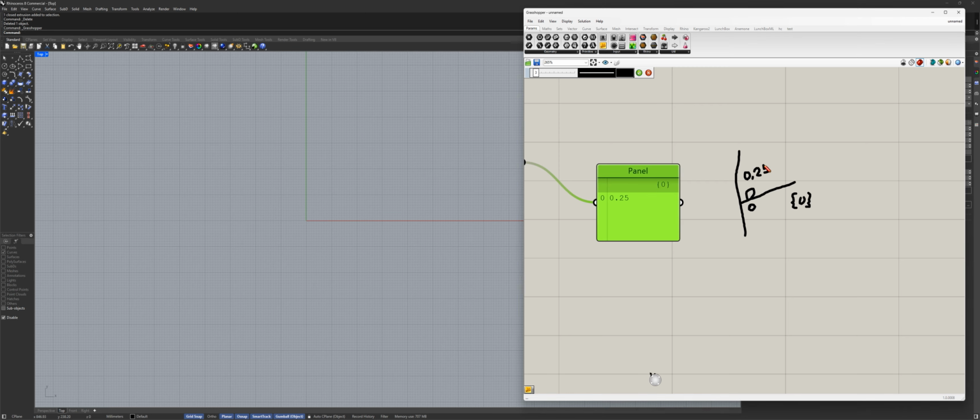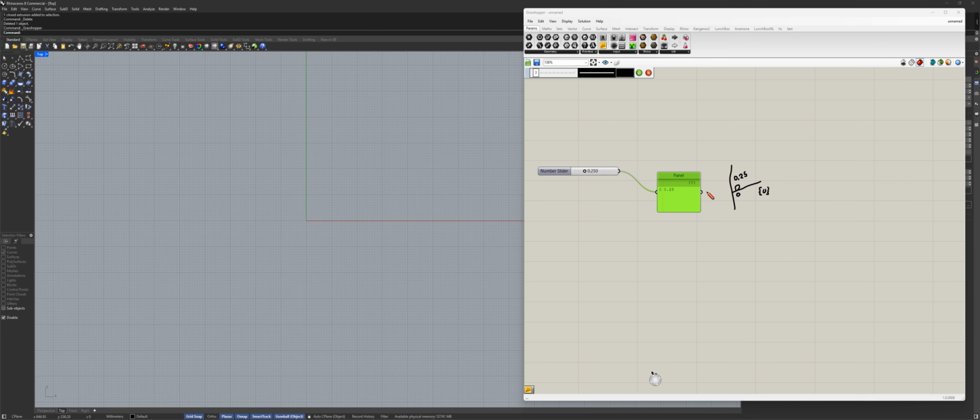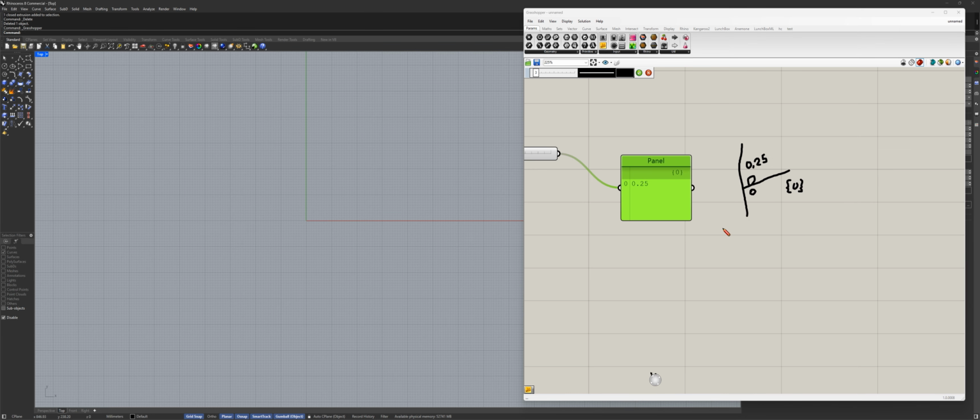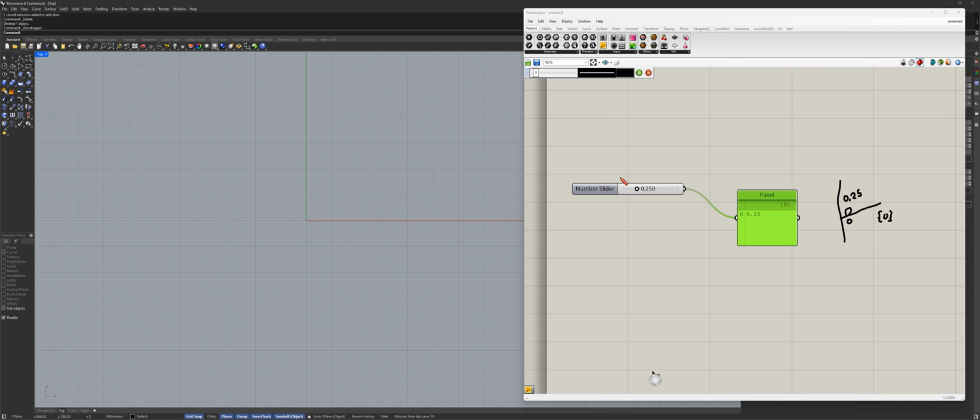0.25. And as a whole, as a structure, this is called a data tree. So this number is represented in Grasshopper as a data tree with a tree trunk, a branch with a name, and a value within it with its indice.